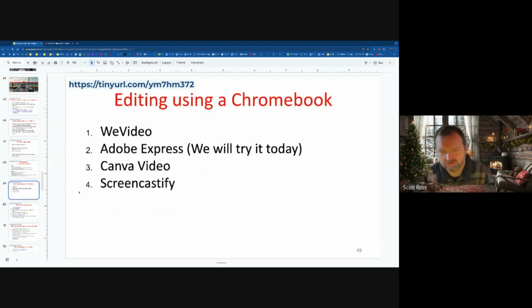Okay, so to edit with a Chromebook, there's 4 main ones that I would recommend. The one that I have more experience with is WeVideo. WeVideo is a great program. I've been using it for years, but it is paid. So that's why I decided to focus on Adobe Express this year. Camera Video and Screencastify are also 2 great ones to use. They're similar to Adobe Express.